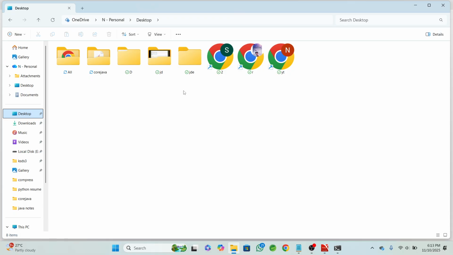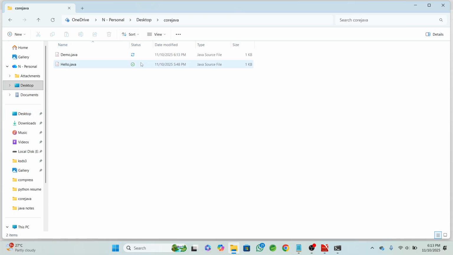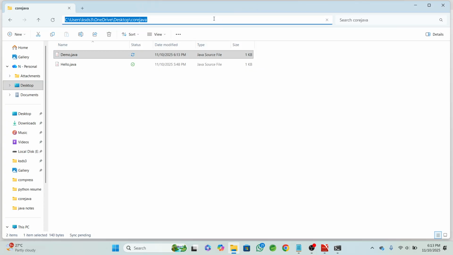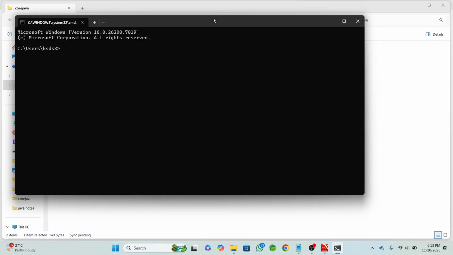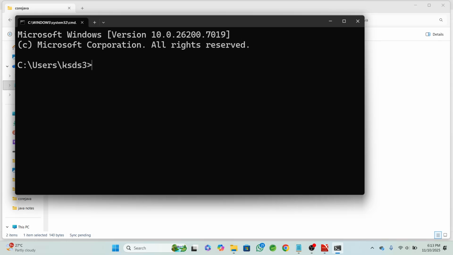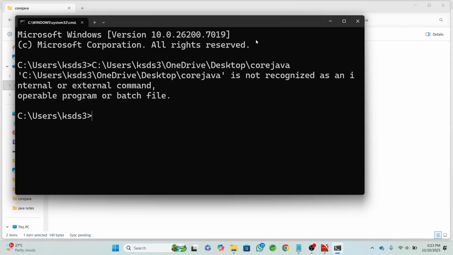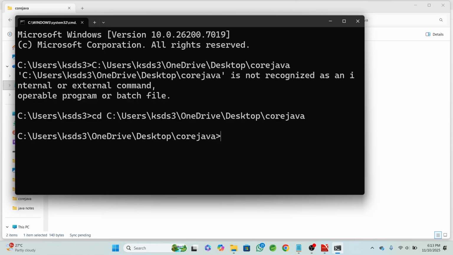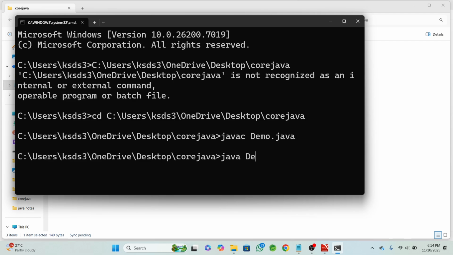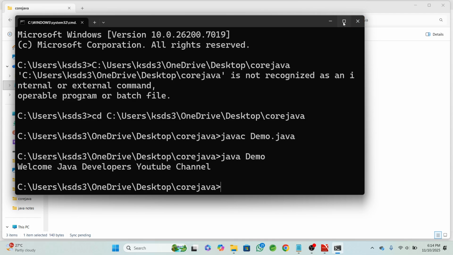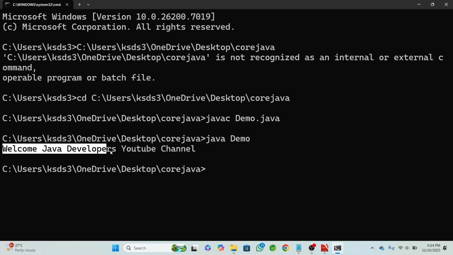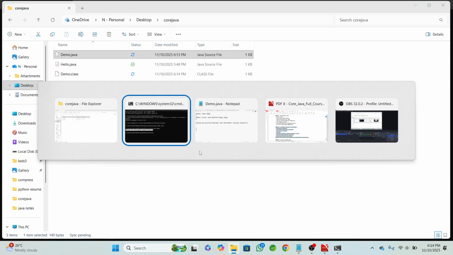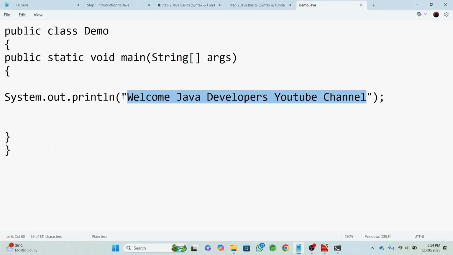Our class name is Demo and it is present in this path. Go to the command prompt and cd to this path by pasting it. What is the first step? javac Demo.java. Compilation done, and there are no errors. Next we run our code with java Demo. What is our output here? Our output is: Welcome to the Java Developers YouTube channel, as we have written here.